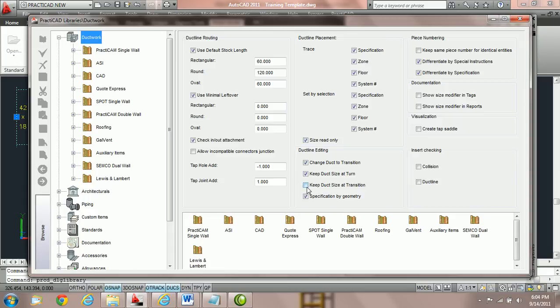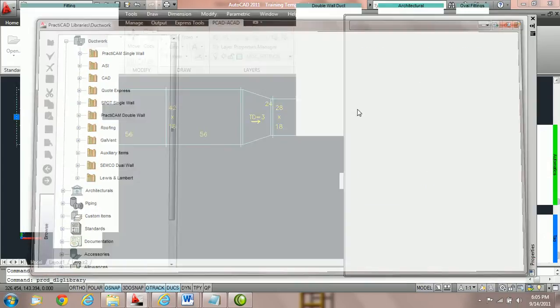Here you can see we have keep duct size at transition. It's currently unchecked. Once again, that means that if we make a change, the change will carry up to the transition but not through it. For this tutorial, we're now going to click and check this option, keep duct size at transition. We're going to hit the save key and then exit out of my library.